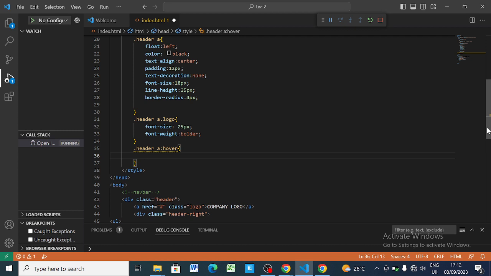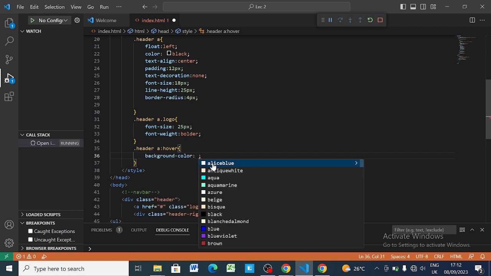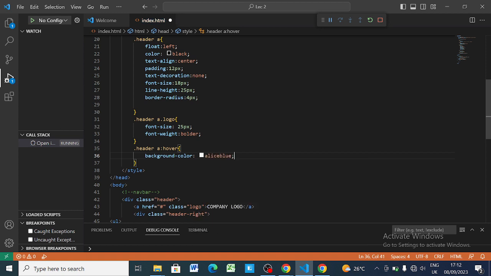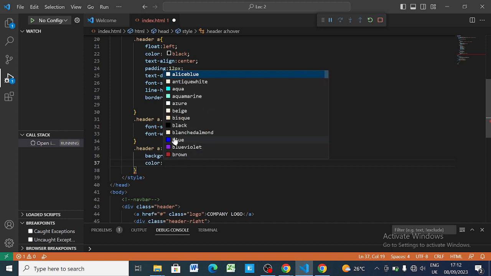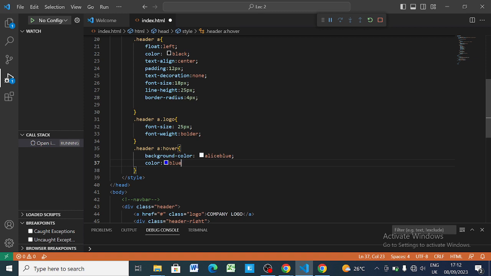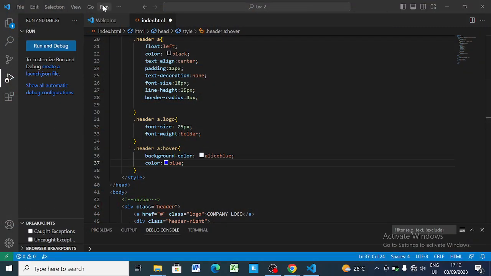We're going to say the background color should become, let me say, white, and give its own color, something like blue. Let me give it blue. This change will happen when we move the cursor on top of those items. Let's run it and see.